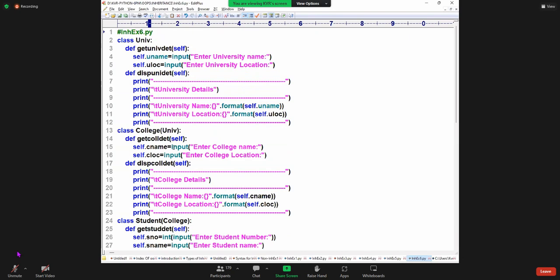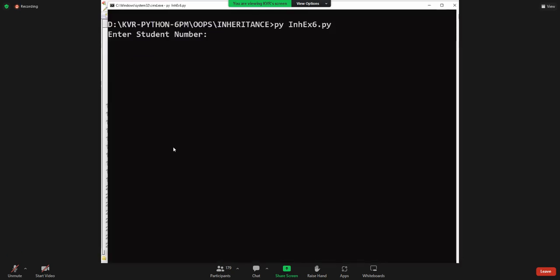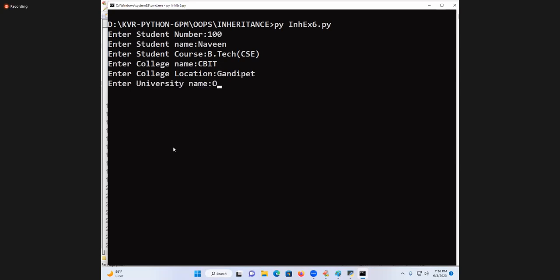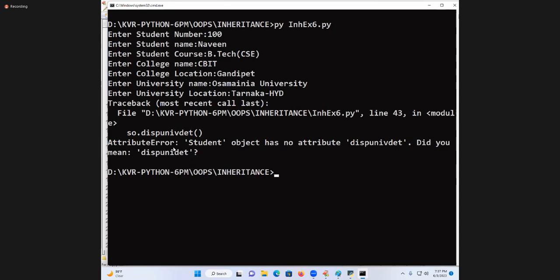Done. Execute it now. Enter the student number 100. Some student name I will write, something like Naveen. Student course is BTech CSC. College name CBIT, for example, Kandipet. Now I am writing University, Osmania University. Location is Tarnaka, Hyderabad. See that?